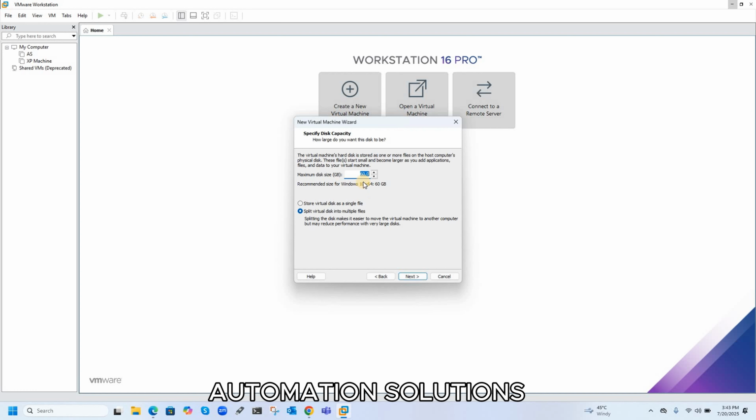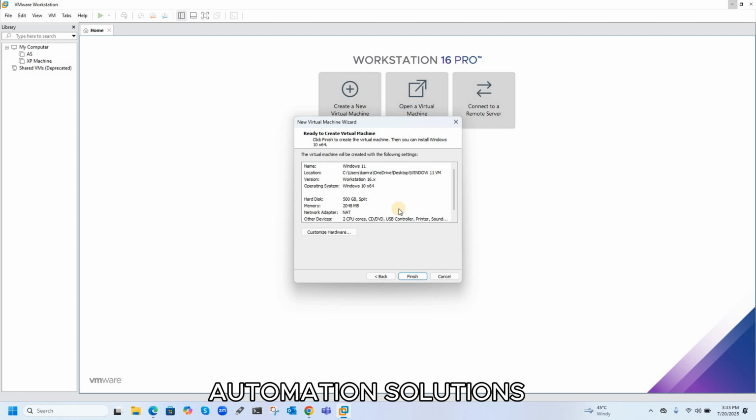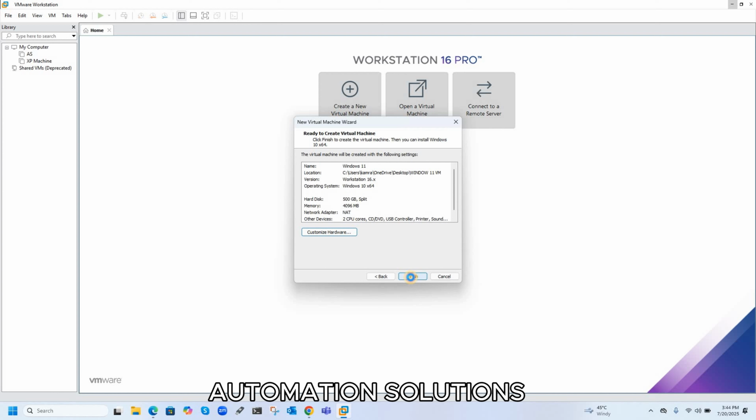Here it's asking for the virtual machine storage. So I am going to put 500. Then I will click on next. So here it's asking for RAM. I will change the RAM because Windows 11 will run with a minimum of 4 GB. Processor is okay. So close it. Then click on finish.